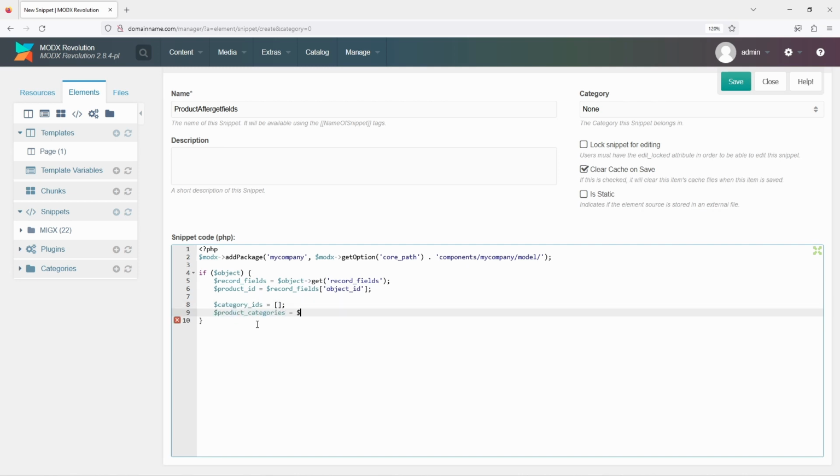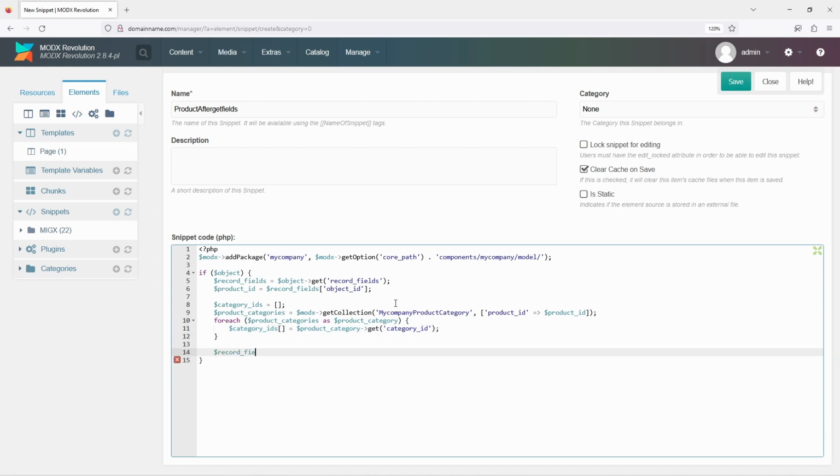Then we query all rows from the product category table with this product ID. With all the category IDs from the query result, we create a string delimited with double pipes. Then we set this string as the value for a new record field with the key categories. This field is used in the update window by the list box.